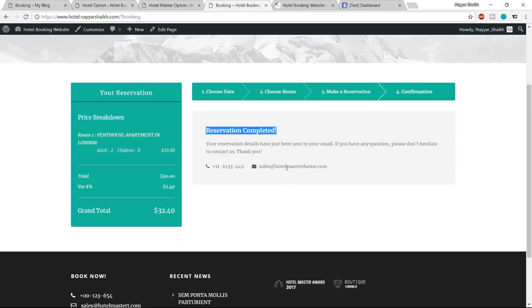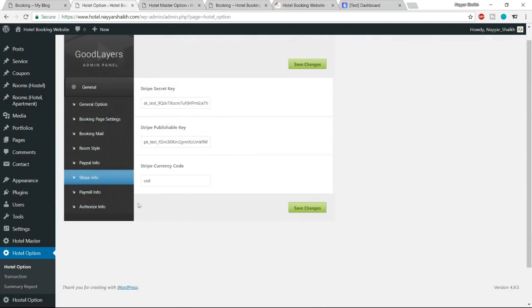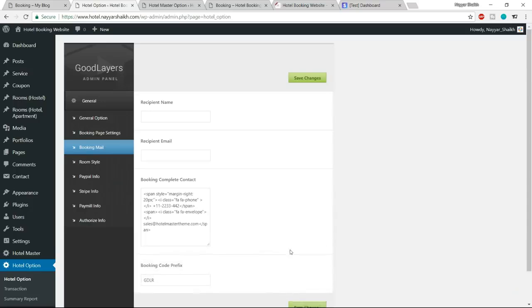So this is really awesome. Now before we proceed further, if you see over here there are some different phone number and email address given. Now let's see how to change that. If you come over here and go to booking mail, you will see this thing over here. Now change your email address from here and your phone number from here. Okay, here is your phone number, here is your email address. Just change them from here.